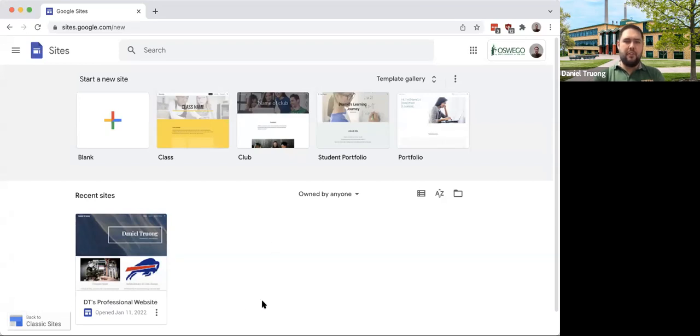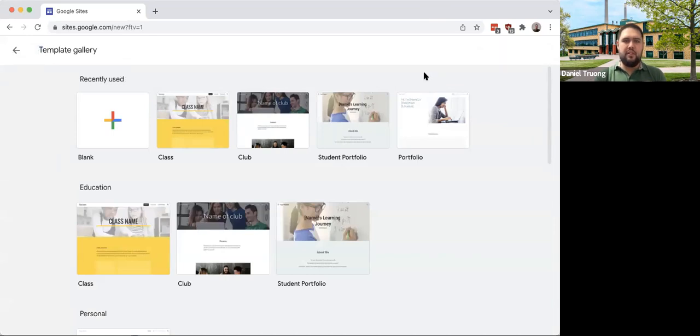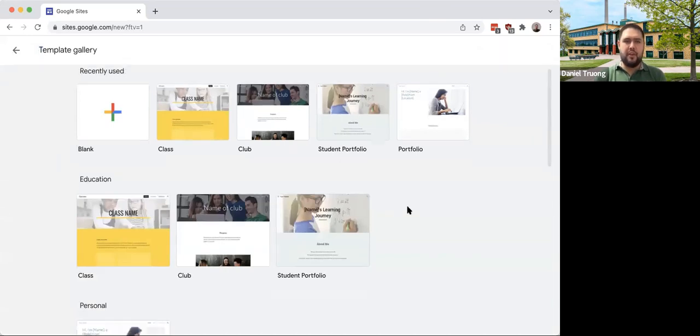As you can see, I've already created a site over here, but before I get to that one, I wanted to direct your attention to this template gallery right up at the top. If you don't want to start from scratch, there are many types of templates that you can play around with to get a start. If we click this template gallery, you can see different types of templates that you can start from.